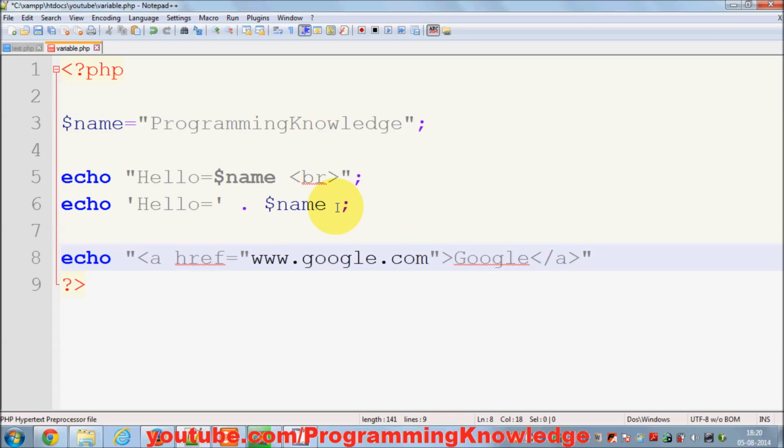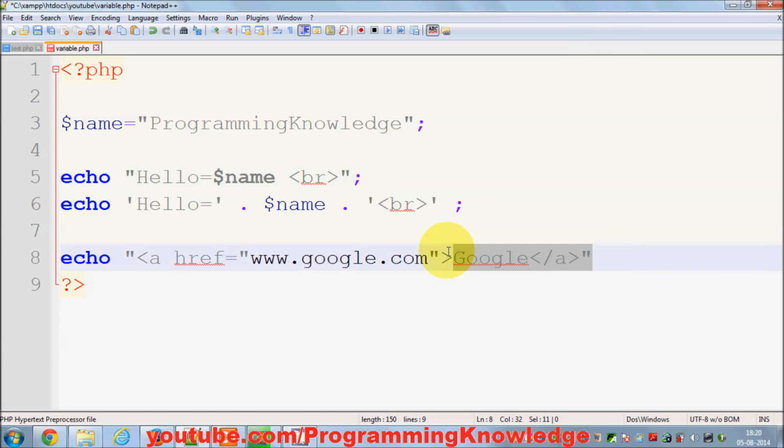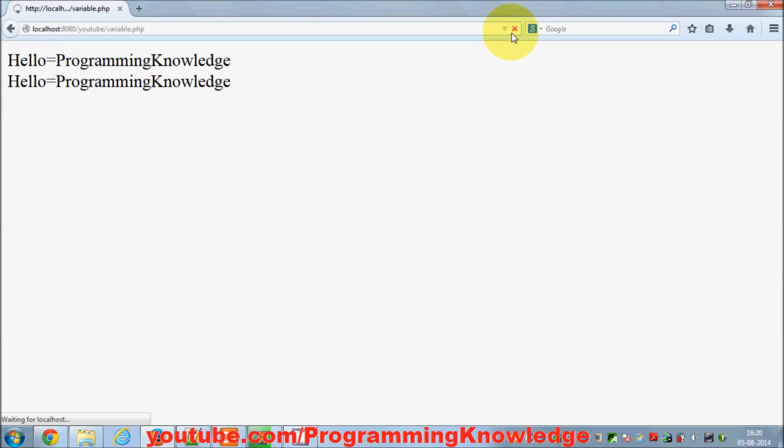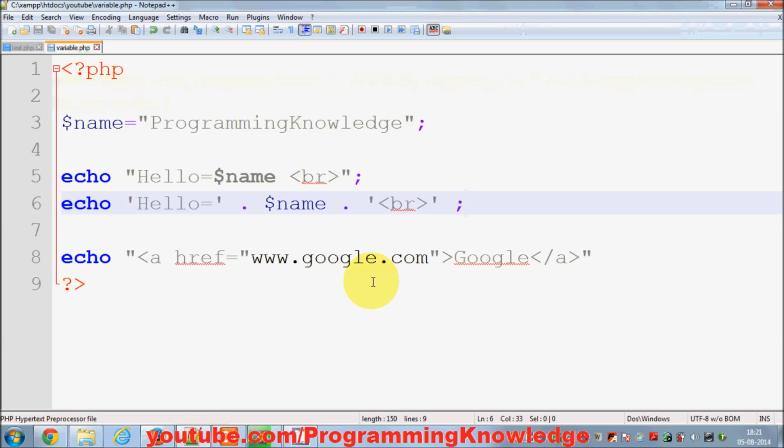So here what I can do is give a concatenation symbol, and then use double quotes or single quotes, and provide a break so that this link will start from a new line. I will save it, and when I refresh, it shows some error. So it will show an error. Why?